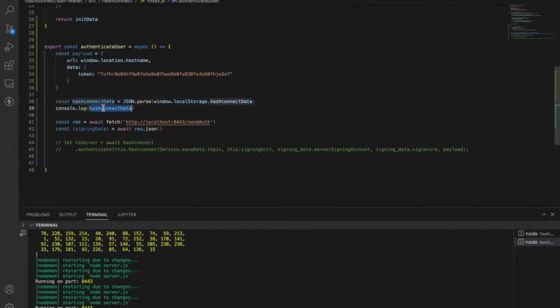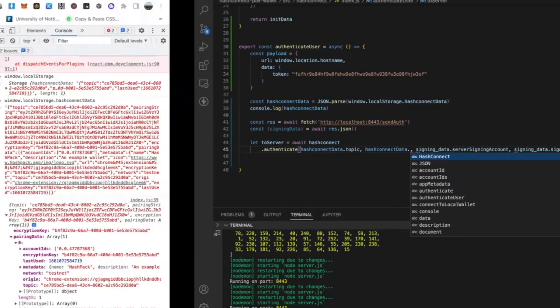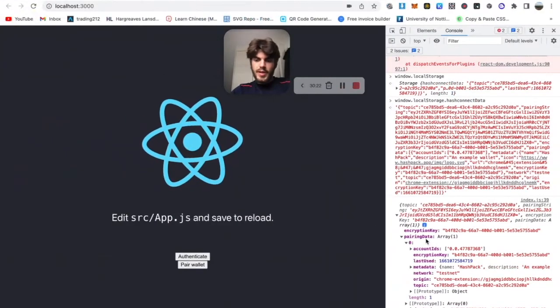So we've got the Hashconnect data. Now, we've got hashconnect.topic within that. So hashconnect data.topic, then the signing account is going to be hashconnect data.topic dot pairing data.